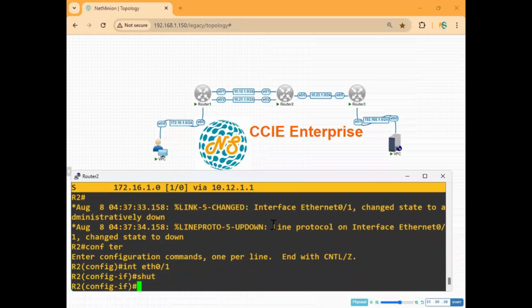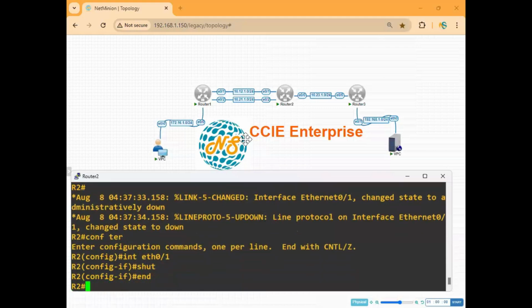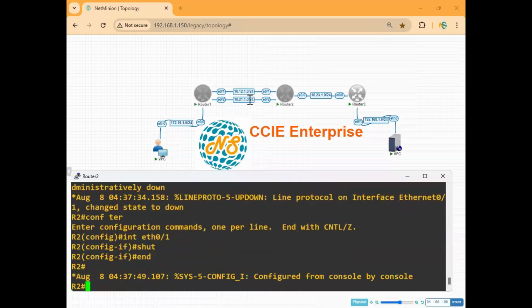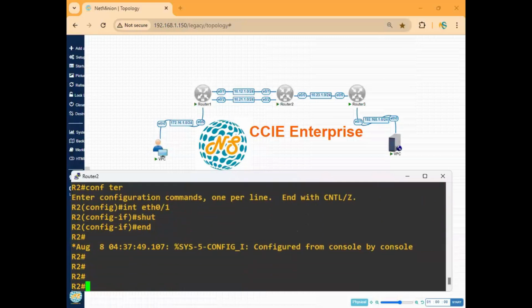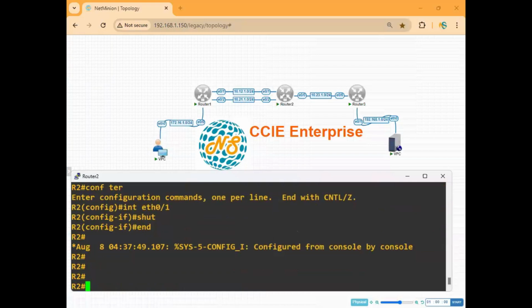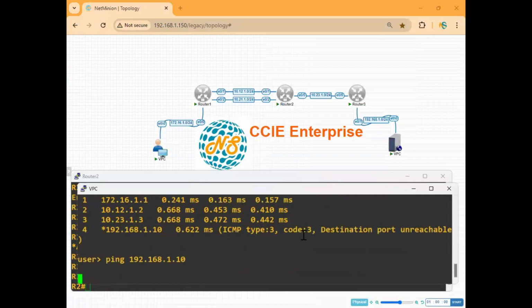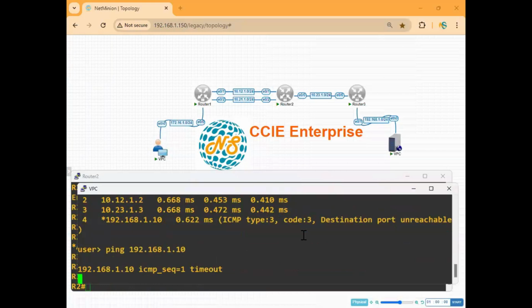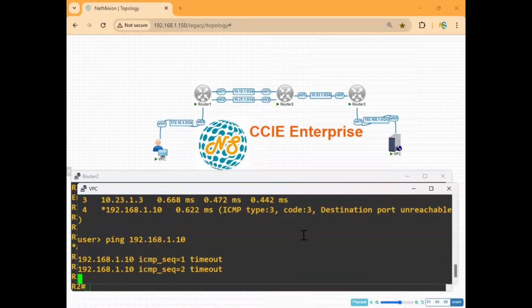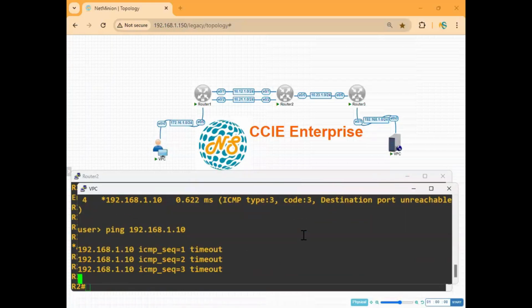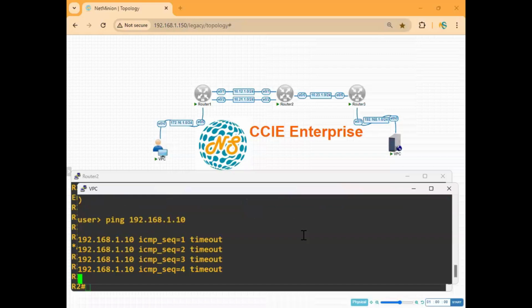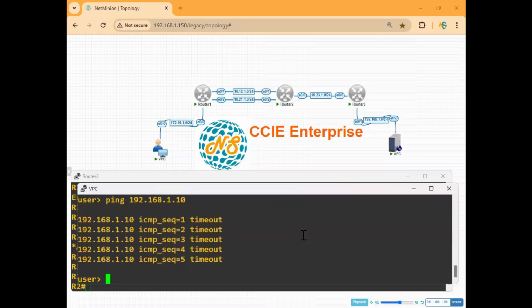Shut. Now for 172.16.1.2, you are saying it should be reachable via 21.0, yes? And you are saying that my VPC should be able to ping, right? Let me initiate the session. Not pingable.